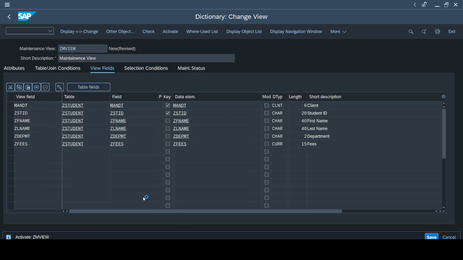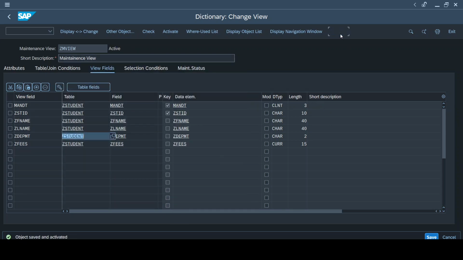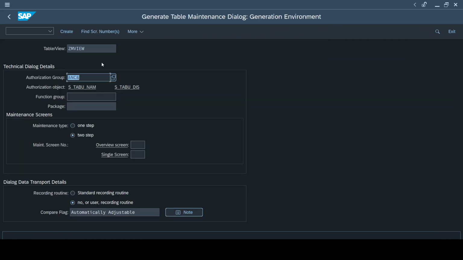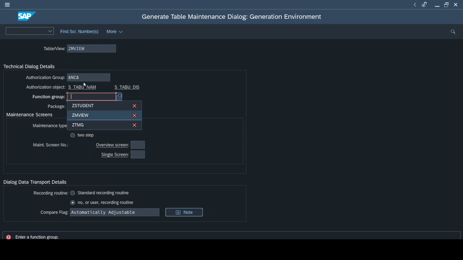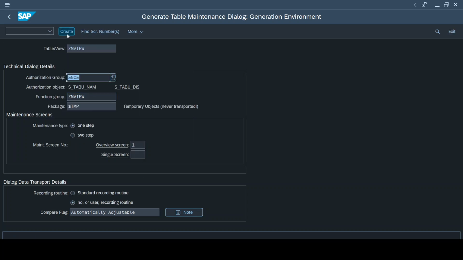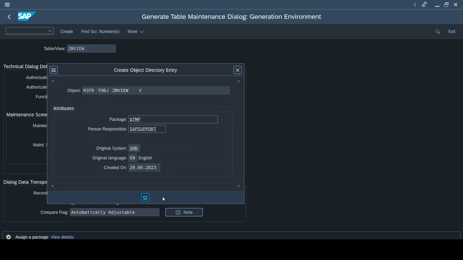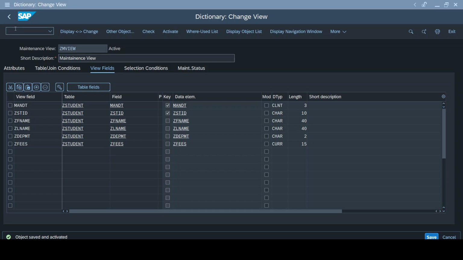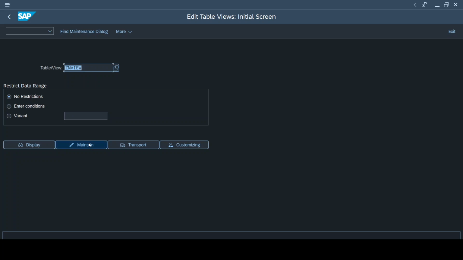The maintenance view gets activated. After maintaining here, for this maintenance view, I will go ahead and maintain a table maintenance generator. So here, let me put a single screen and I will find the screen numbers. I'll give the function group the same as the table maintenance name. Propose screen numbers. Yeah, screen number is proposed. I will create this particular table maintenance generator. Now, for this maintenance view, I will go and try creating entries in SM30. Let's see what happens. SM30, and I'm giving this, and I click on maintain.